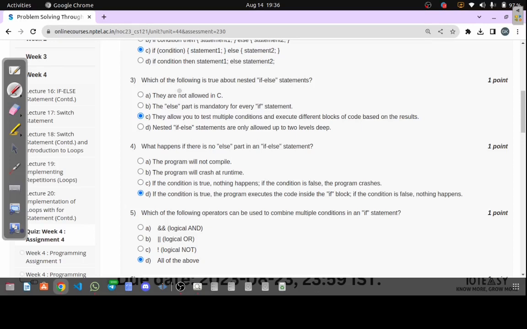Let's look at the third question. So the third question is, which of the following is true about nested if-else statement? So the answer C will be correct. That is, they allow you to test multiple conditions and execute different blocks of code based on the result. Okay, and the other 3 are wrong, means they are not allowed in C. It's wrong. It is allowed in C.